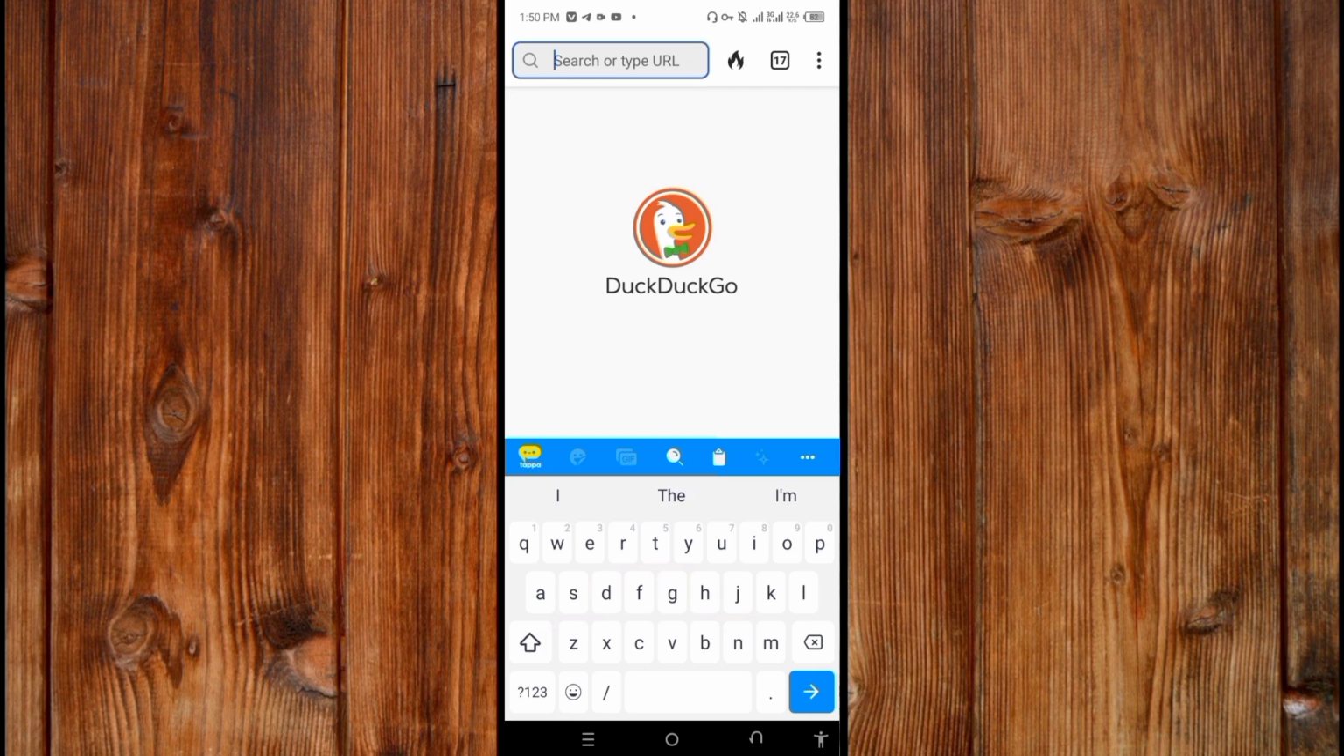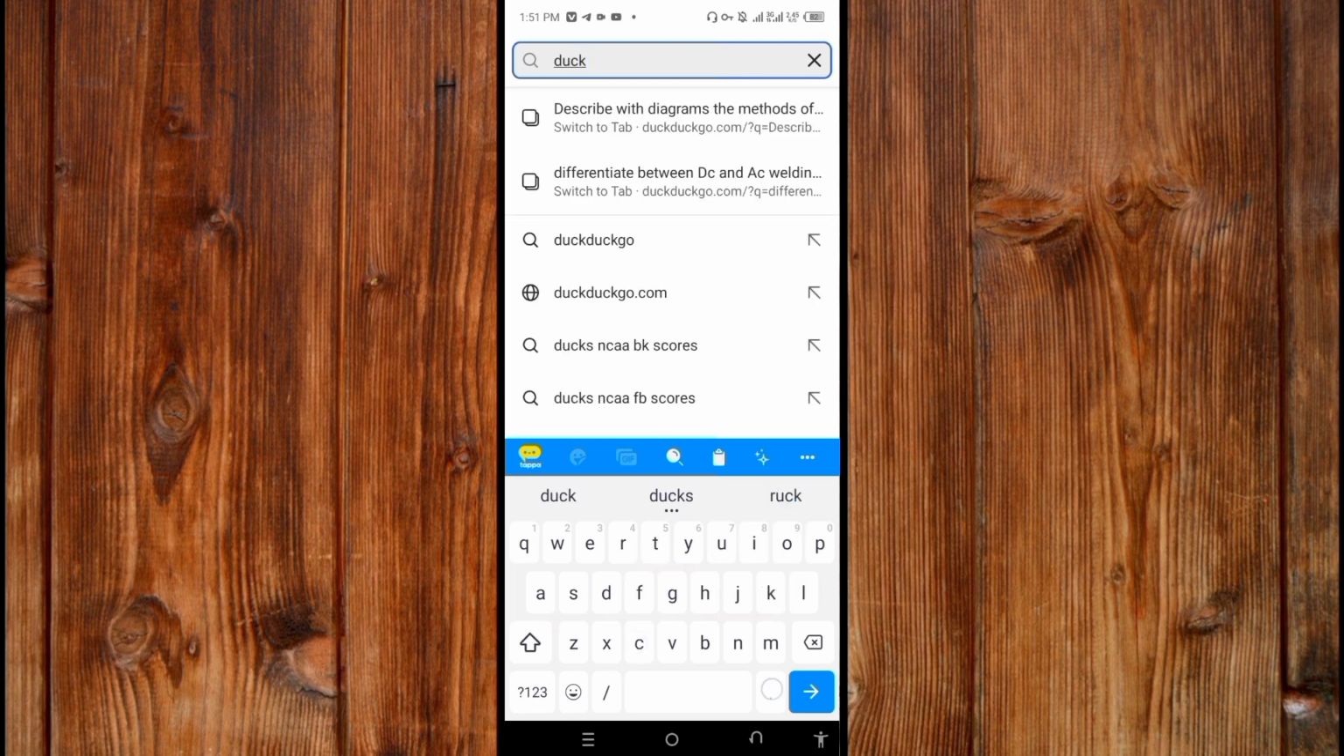Now to do this, you just type duck.ai here on your search browser and now click on search.